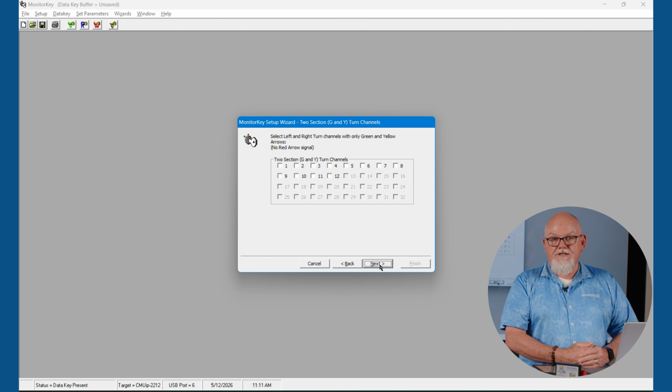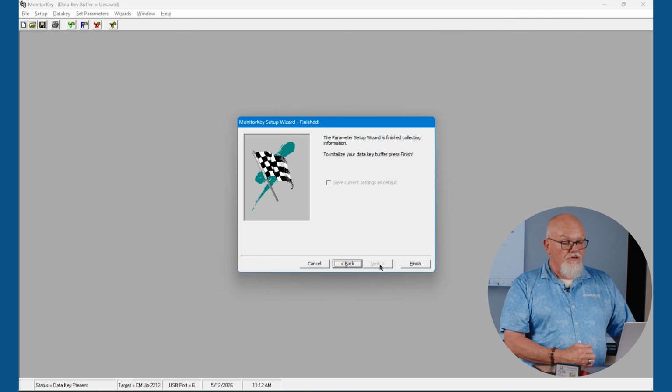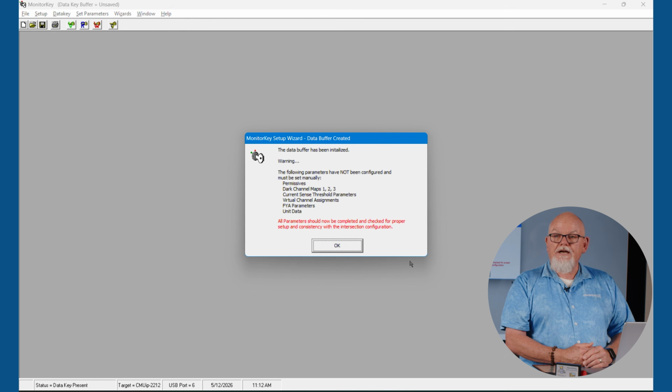If we have 2 section heads, the left turn, the protected permissive left turn, 2 section heads, do we have any of those? Most likely not. Those are the questions it's asked. Once we've done that, we hit finish and we confirm that that's what we're going to do.